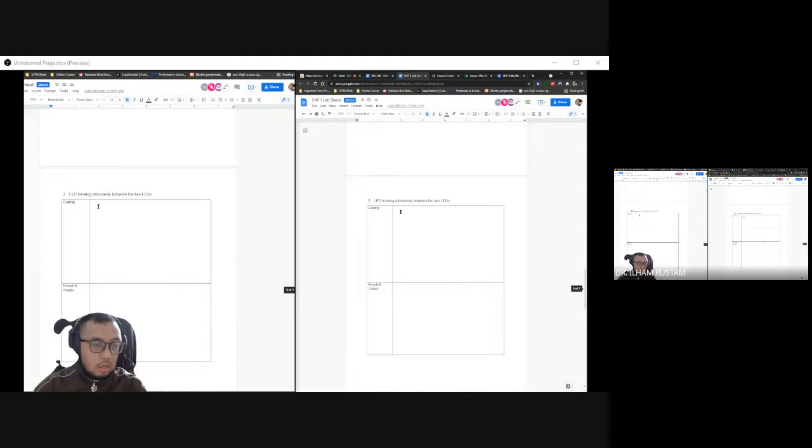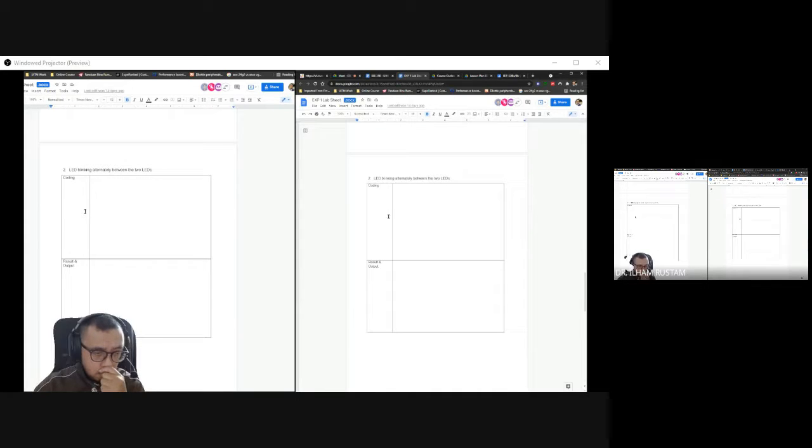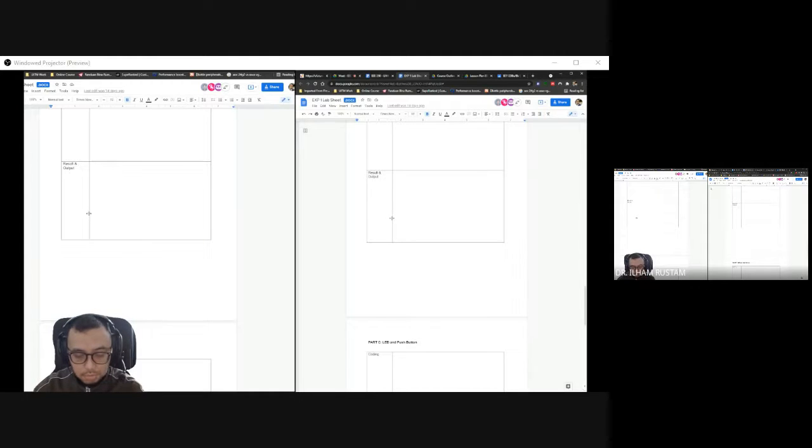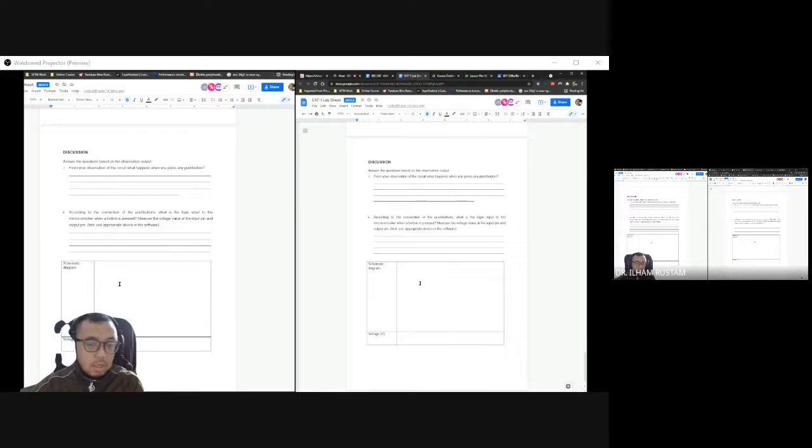You'll have part B, there are two parts. And also part C and discussion. Discussion is where your short report will be, where I'll judge your short report, as well as the schematic diagram and the voltage. This is basically the questions that you'll be answering at the end of the lab.